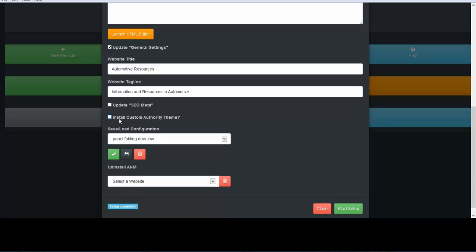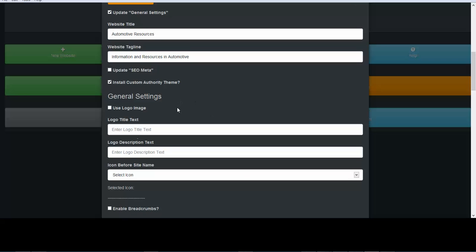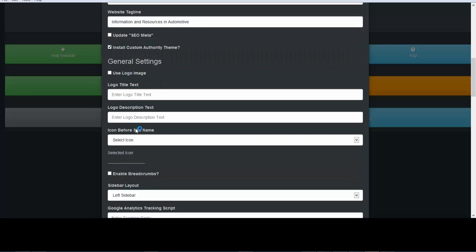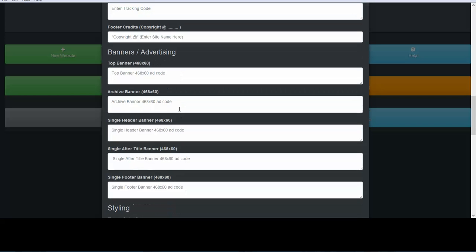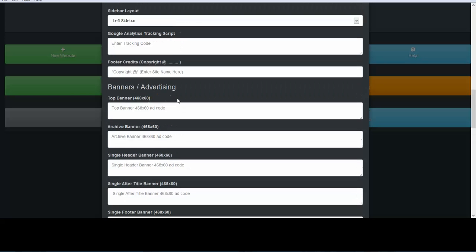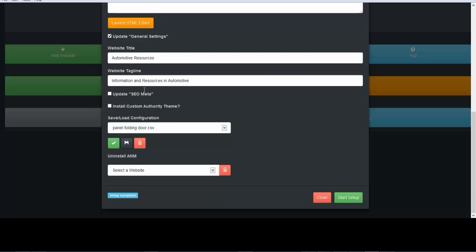You also have the option to install the authority theme that comes with the software. If you do want to do that, just check the box, and then you'll have all of your theme settings. So upload a logo. You have a bunch of settings that you can add to your site. Advertising, styling, everything you need, you can do that here. Or you can just use the standard WordPress theme.